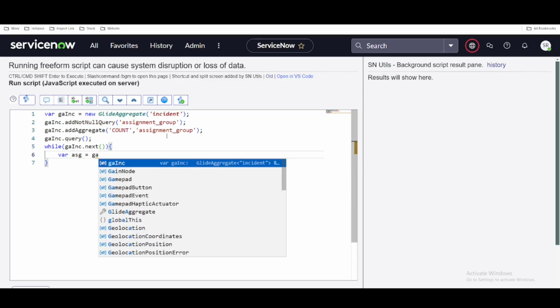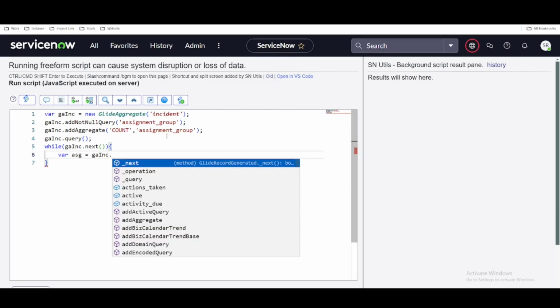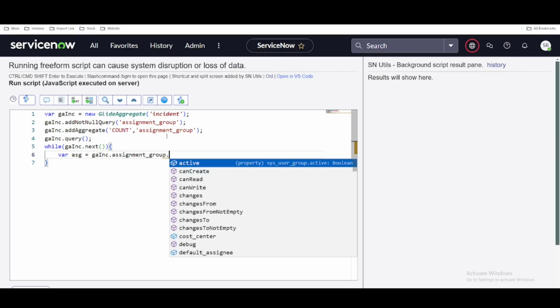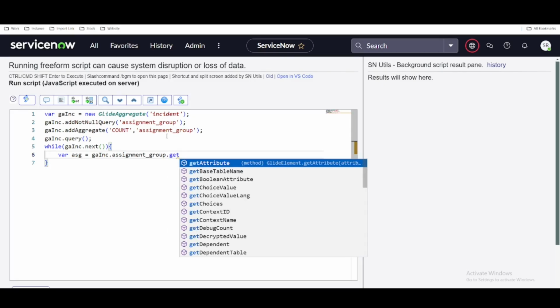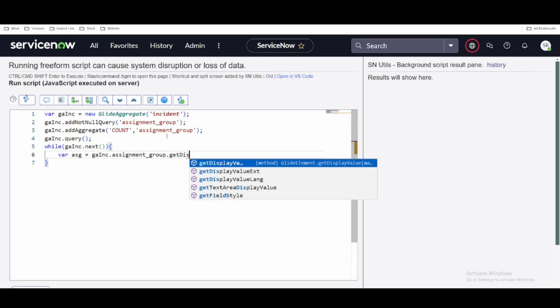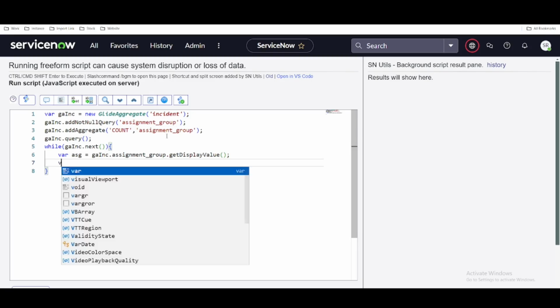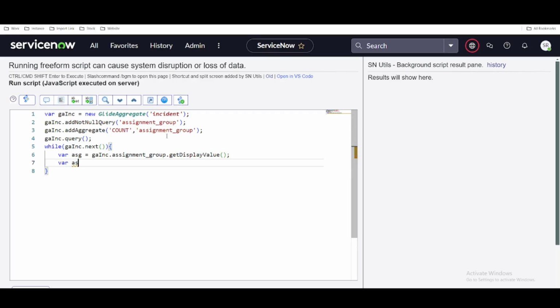We are going to use the GlideAggregate dot assignment group dot get display value. Because it is a reference field, it will return a sys_id, so we want the display value. Next we want to find out the count, so we'll say that ASG count. And then how can we get the count?